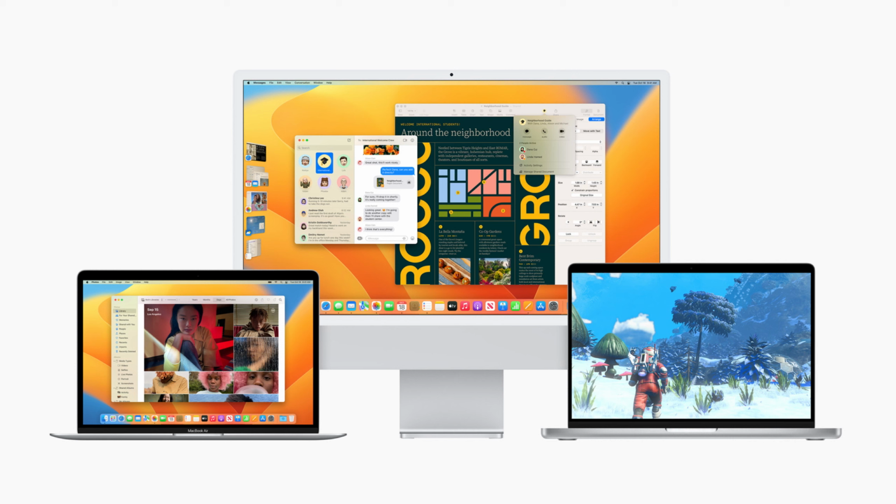Availability. macOS Ventura is available today as a free software update. For more information, including compatible Mac models, visit apple.com/macOS/Ventura.